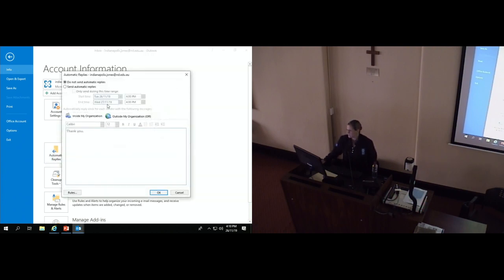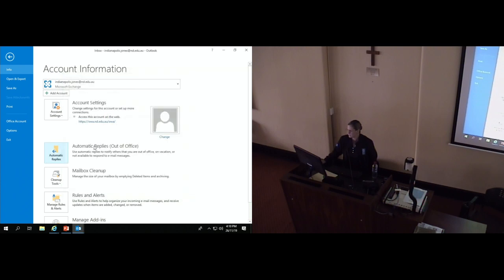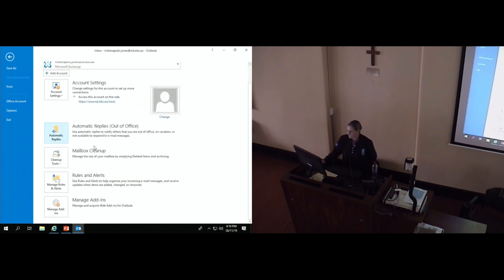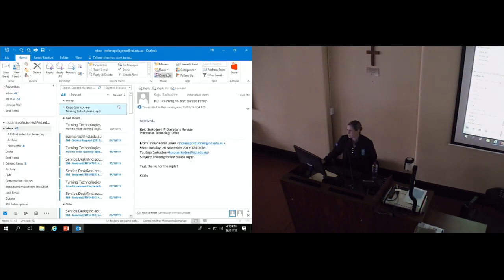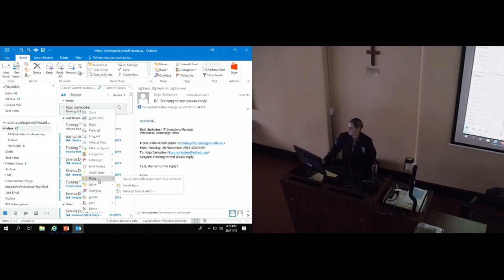When it comes to your backstage view, you're going to find your out of office here. So you can set your out of office and what replies you actually want. There are different features and functionalities that come in as part of managing rules and alerts. But those managing rules and alerts, you've also got the rules up here on the ribbon, and you've got it on a right click and managing the rules through the right click.